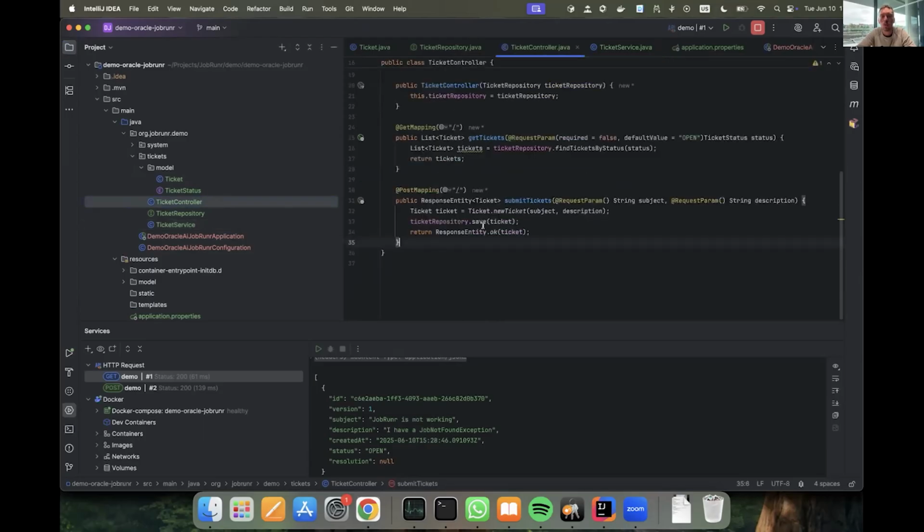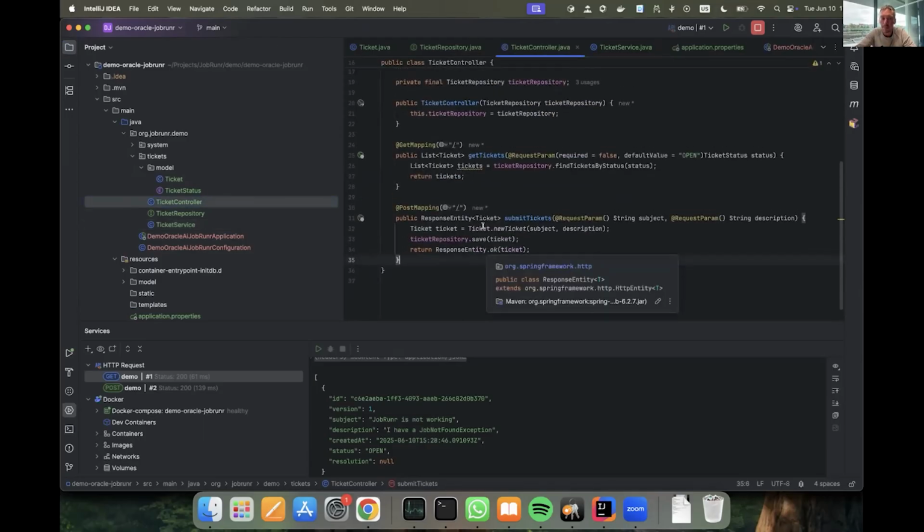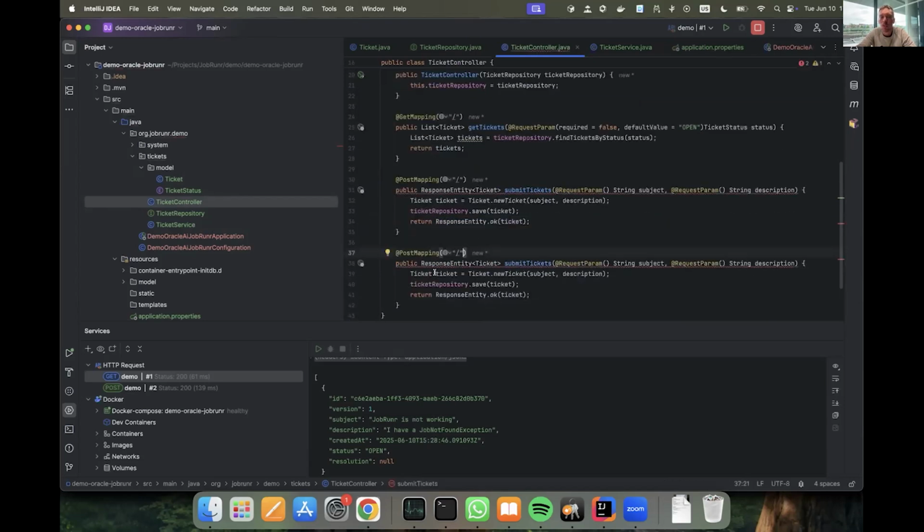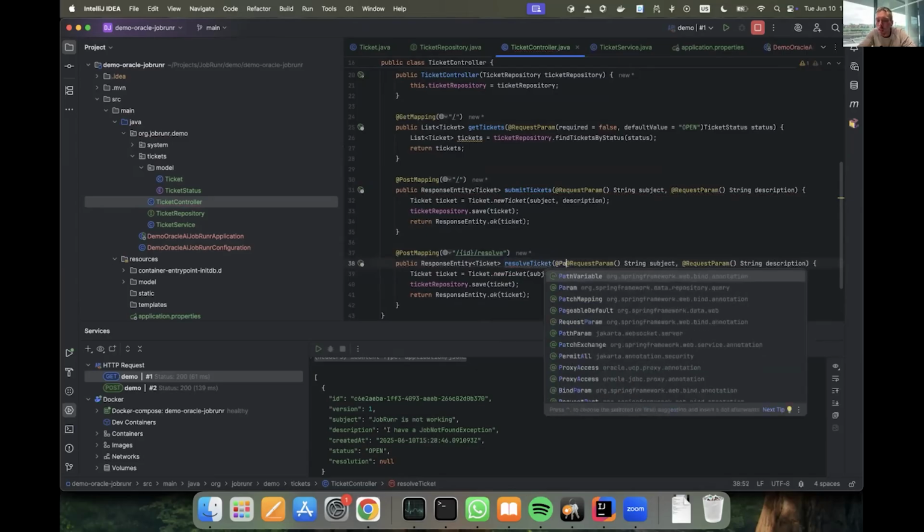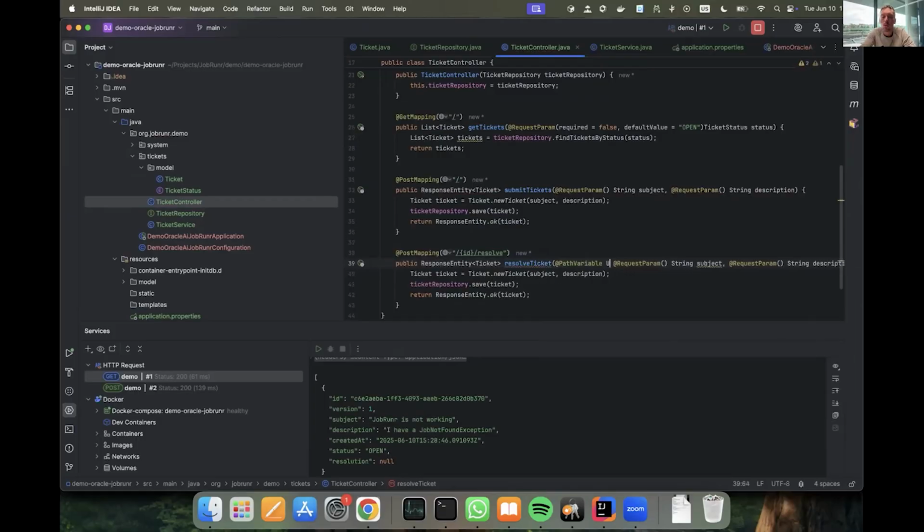And then we can go to our controller, and we can now resolve the actual tickets. But we need to pass in the ID. This is going to be the path, and we say resolve tickets. And then here I have a path variable, which is UUID ID, and then the resolution.